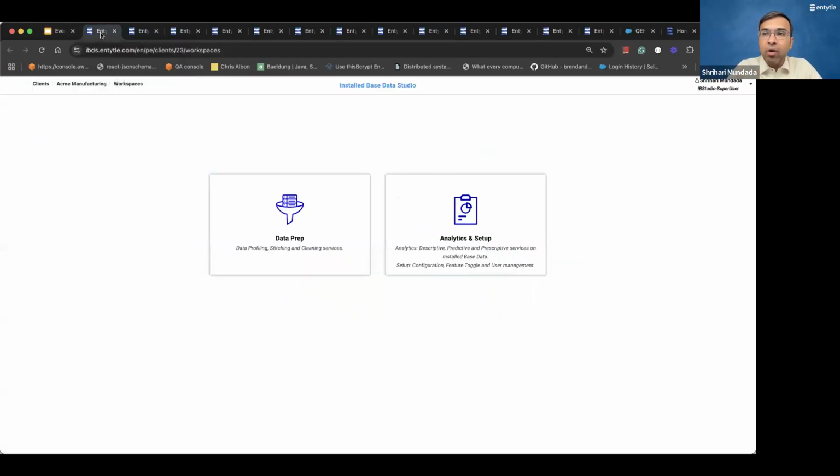So right now I have logged in into install-based data studio. What we have done is we have built this product for two different personas. One is a data engineer who would be doing all of the data profiling, stitching, and cleaning related stuff. And this clean and unified data, as I said earlier, is fed to this analytics pipeline where we generate descriptive, predictive, and prescriptive analytics onto that clean and unified install-based data.